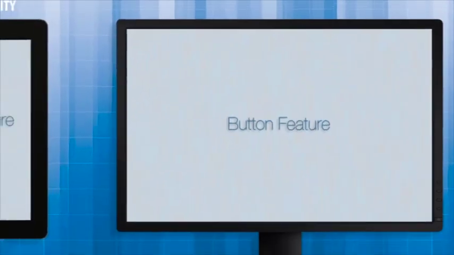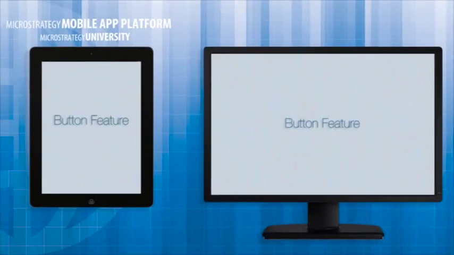Keep in mind that while the button feature was designed with navigation bars in mind, it can be used in conjunction with URL APIs to perform many other actions. The button object is flexible and easy to use for MicroStrategy users.